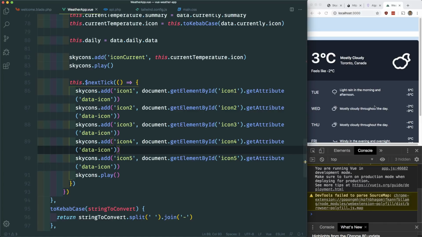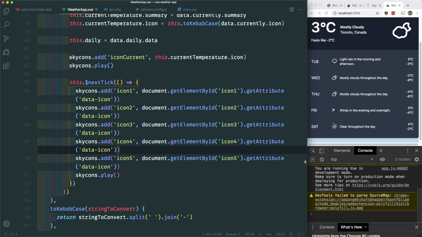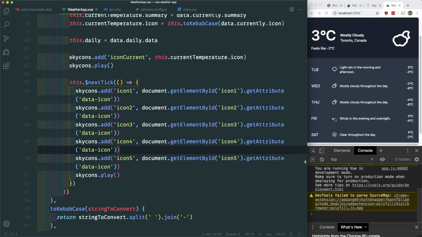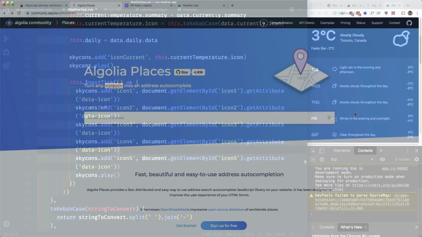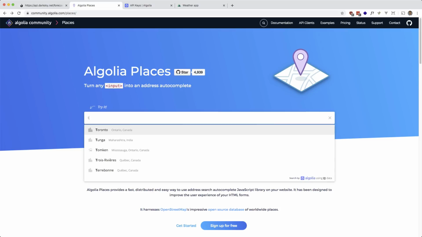And there we go, it did work. So now you see the icons for each of the days here, corresponding to that day. Awesome. Okay, now let's work on getting the Places API to work. So here is an example. As you type, it suggests cities for you. So let's see if we can get this working.